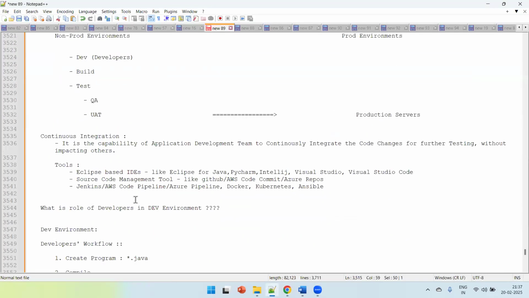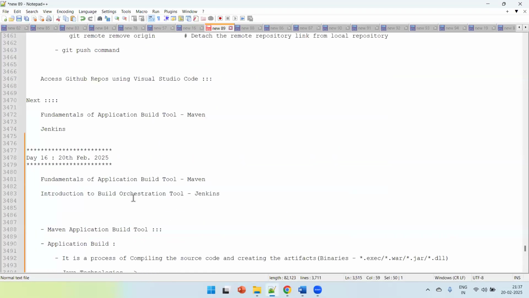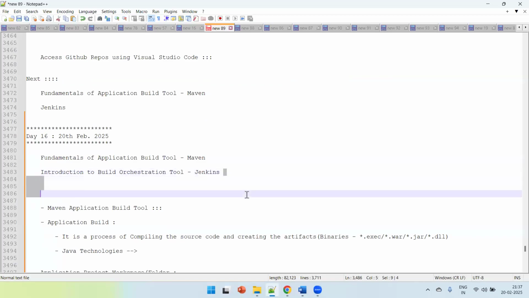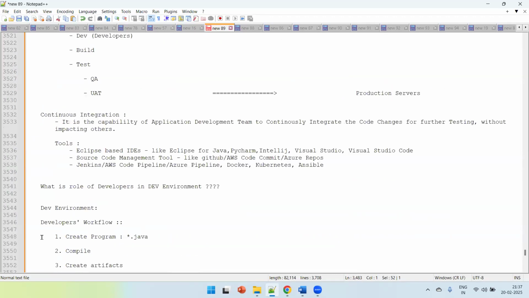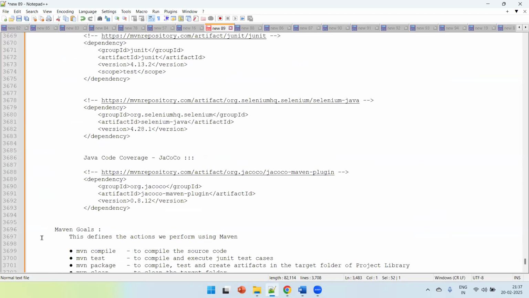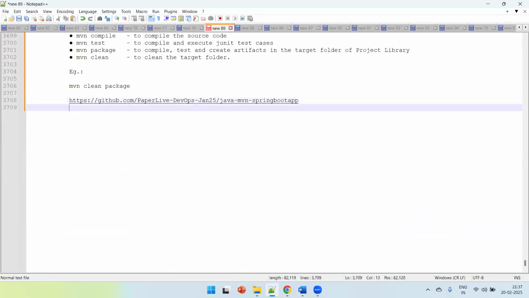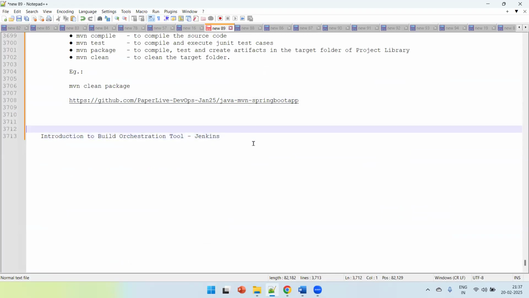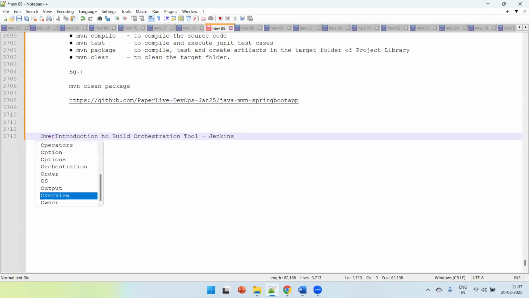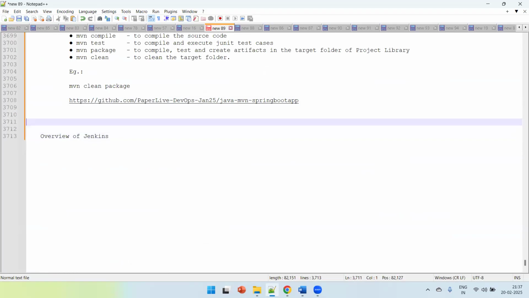So shall we move on to the next topic now? Guys? Yes. Okay. So the next topic in the list is about Jenkins. Today we'll just have the introduction to Jenkins, just an overview, we can say. In tomorrow's session, we'll see this in detail.